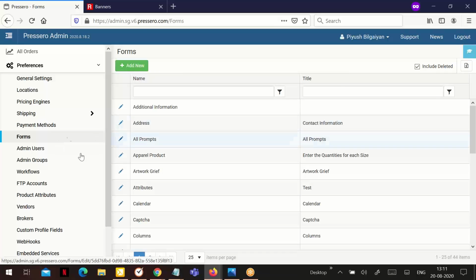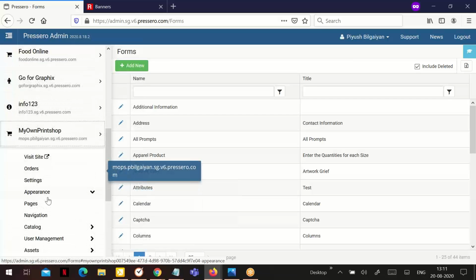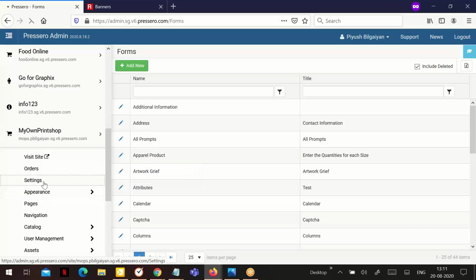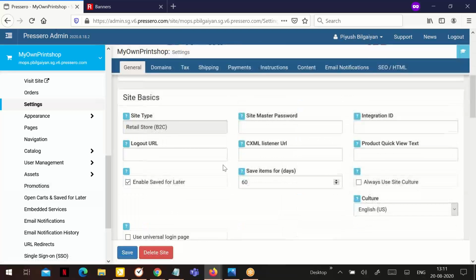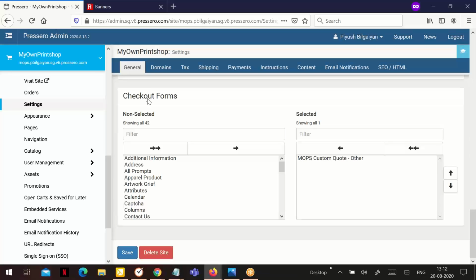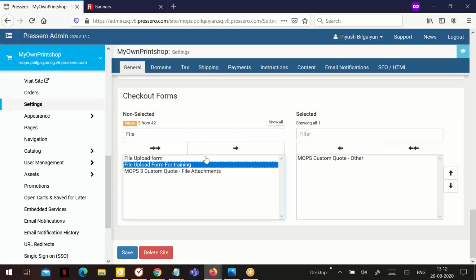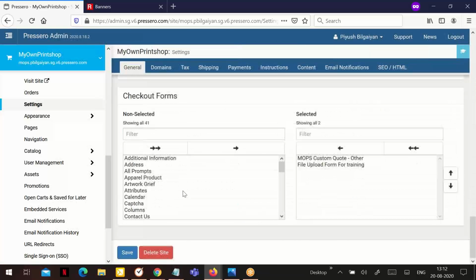Let's take a look at how you can assign these forms to different parts of the site. So if you go to the site, let's assign the form to a checkout page. So go to the settings, scroll down, and you will see an option of checkout forms. So I will locate my form here. I will drag it to the right side, click on save. The form has been assigned to the checkout page.